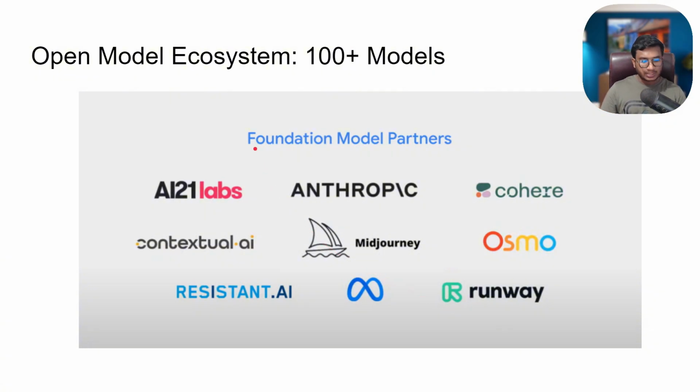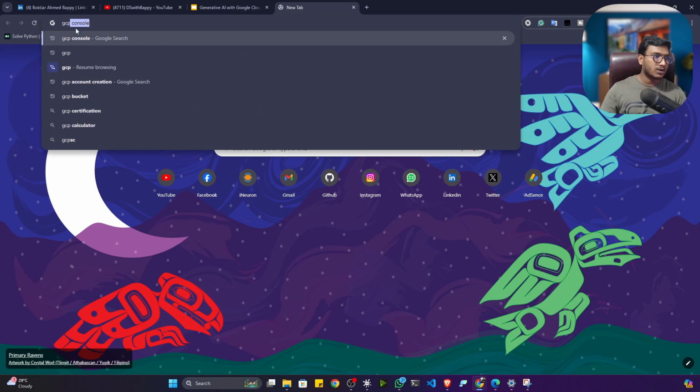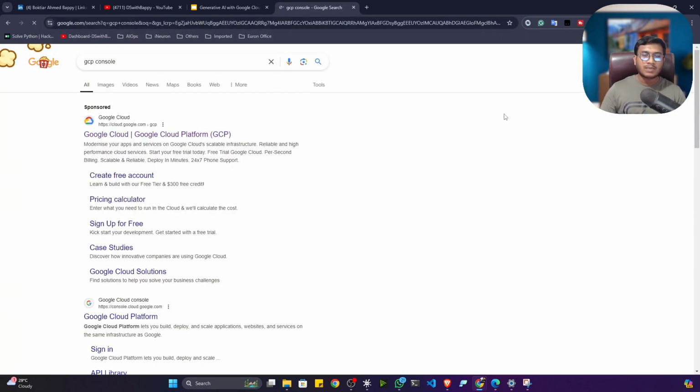Now let me show you GCP Vertex AI. Let's open up our account and open Vertex AI there and see whether these things are available or not. For this, just search for GCP console in Google, and make sure you have a GCP account. If you don't have a GCP account, you won't be able to use Vertex AI, so try to create one. Initially, it will give you $300 credit. So let me log in to my console.